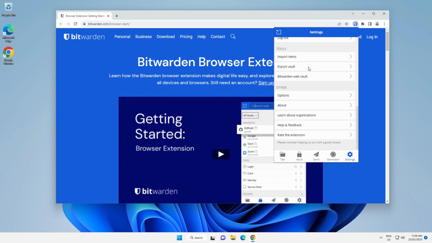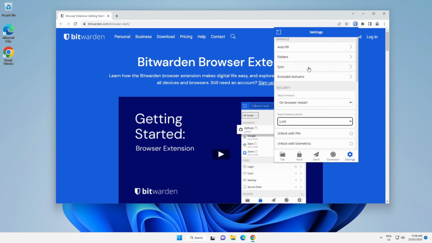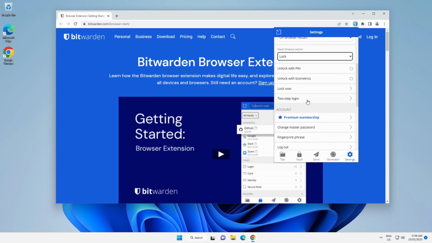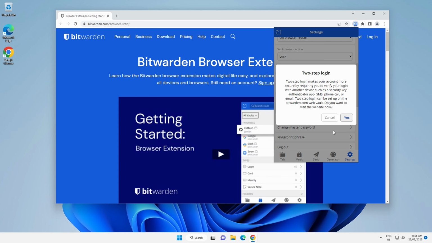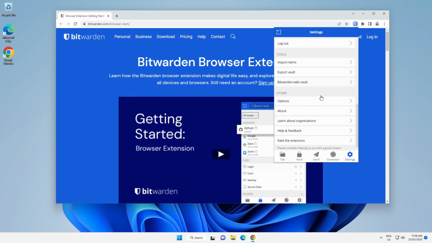They're the main things, and the other one you want to probably do is turn on two-factor authentication, which is under this two-step login here. You click on this and you go through and set it up with whatever two-factor authentication system you're using, whether it be Google Authenticator or a third party like Authy. 100% turn that on. It just gives you that extra layer of security in case someone ever does guess your password.